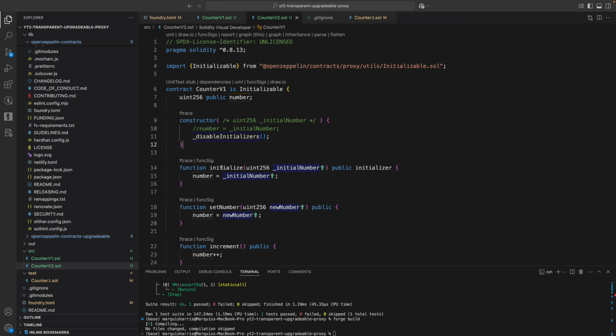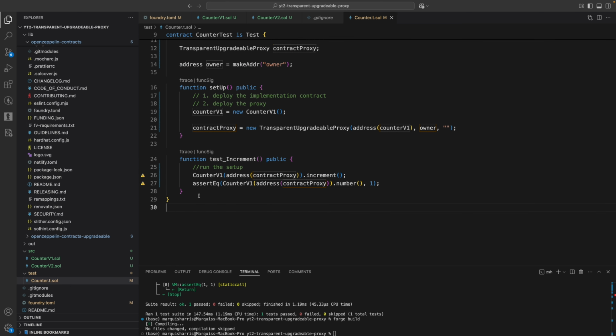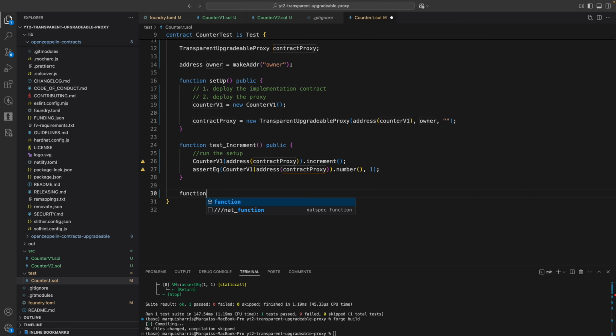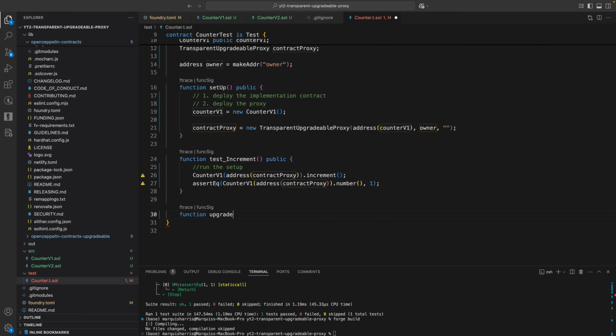So this will handle the constructor. So this will be like a constructor for a proxy contract. So how do we do this? How do we call this, and how do we upgrade to version 2? Well, I will show you. So function, let's create a function that will upgrade to version 2. So let's just call this upgradeToV2. And let's do this as an internal function.